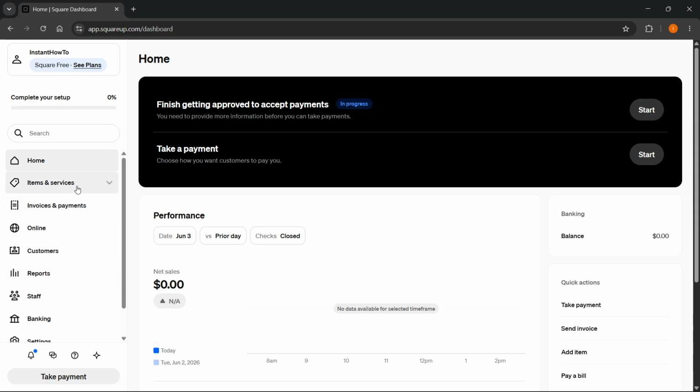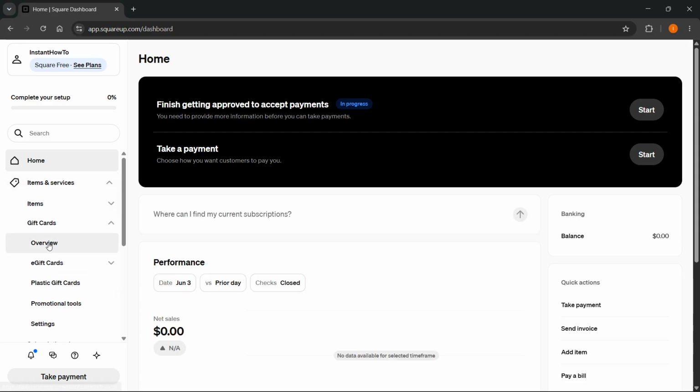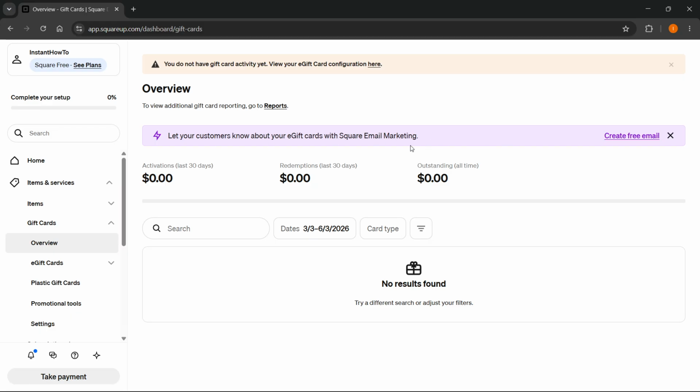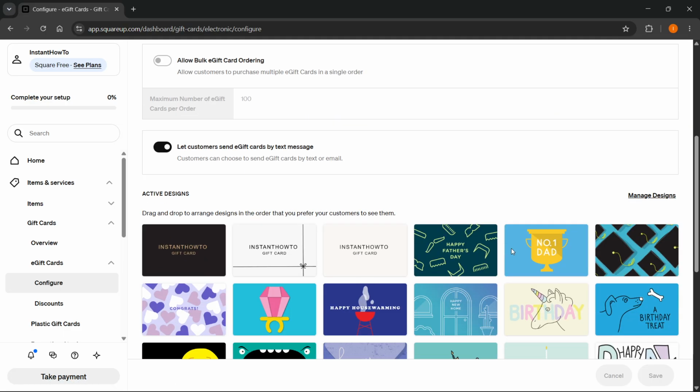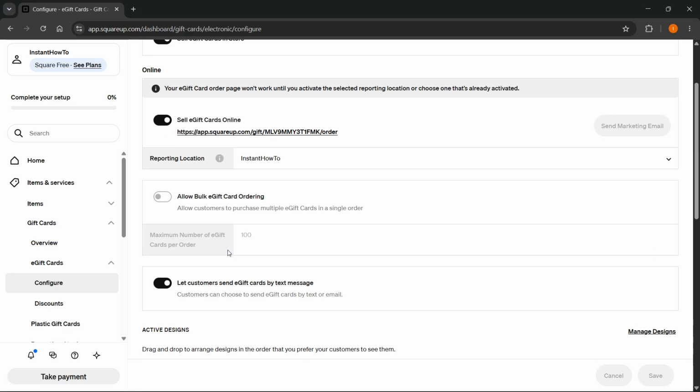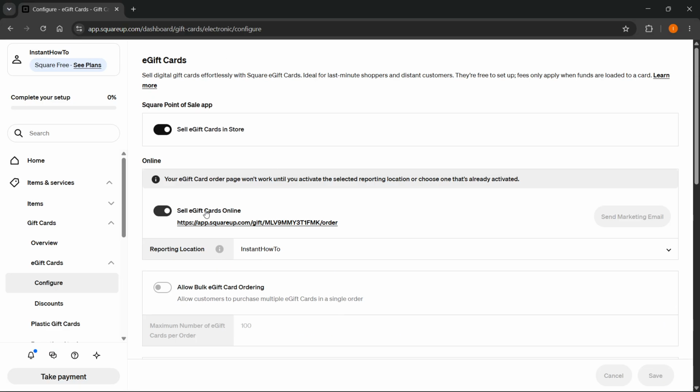Now, if I go over here to items and services and then gift cards and overview, you'll be able to see that there we go. Here are my gift cards. And of course, I can go ahead and manage them. So right now there's no results found. I can go to e-gift cards, click on configure. And then whenever you do this, you can do all the configurations over here. You can change designs, etc. And yeah, that's essentially how to do it.